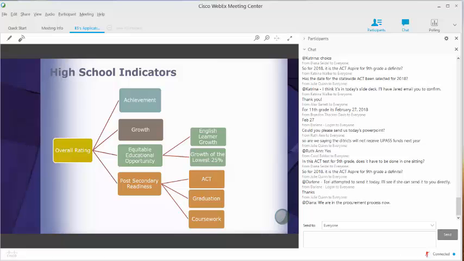In high school, you're going to get the overall rating, and I think high school is actually a lot better than what we had before because there are more indicators here. So you're going to have achievement and growth, the equitable educational opportunity, again, which is our English learner growth, and the growth of the lowest 25%. And then there's this fourth piece, which is what we are considering post-secondary readiness. It's going to include ACT, the graduation rate, and coursework.